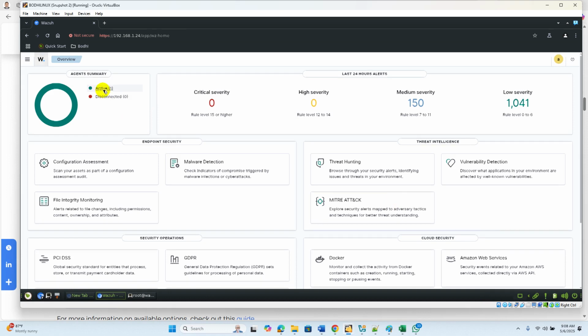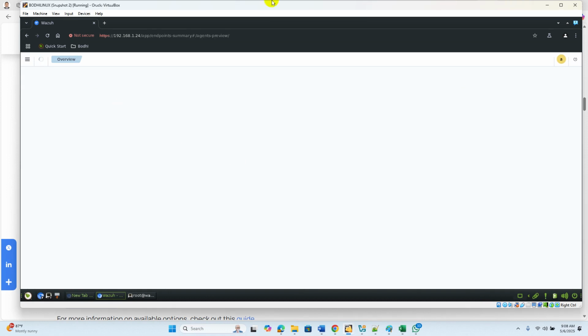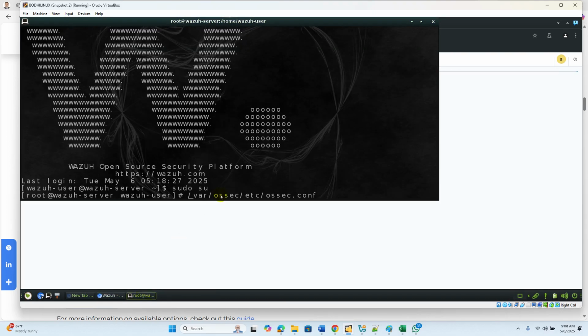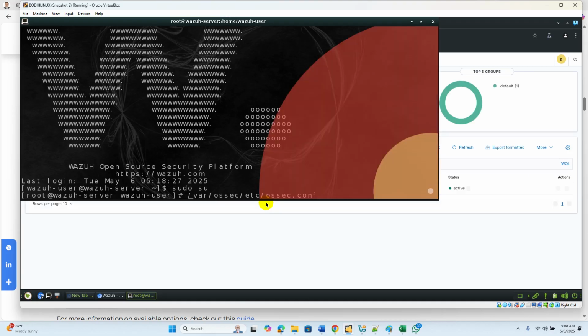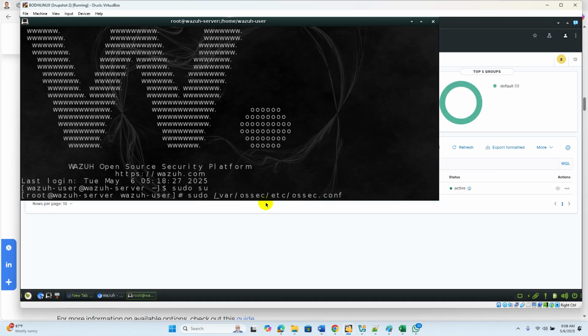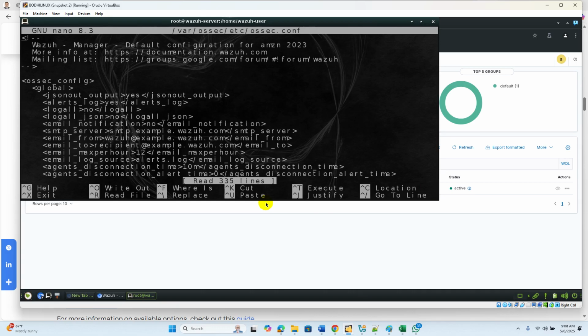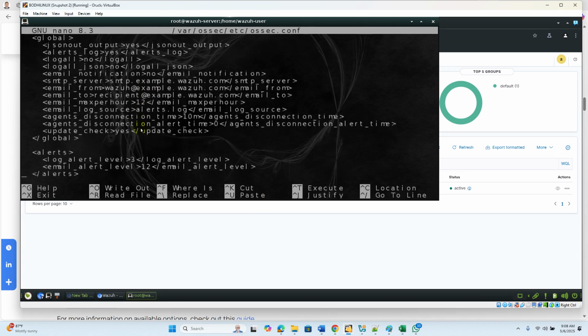So the Linux system is active and is already acting as an agent for the Wazuh server manager. What we are going to do is edit a file: sudo nano configuration. In this file, just scroll down.